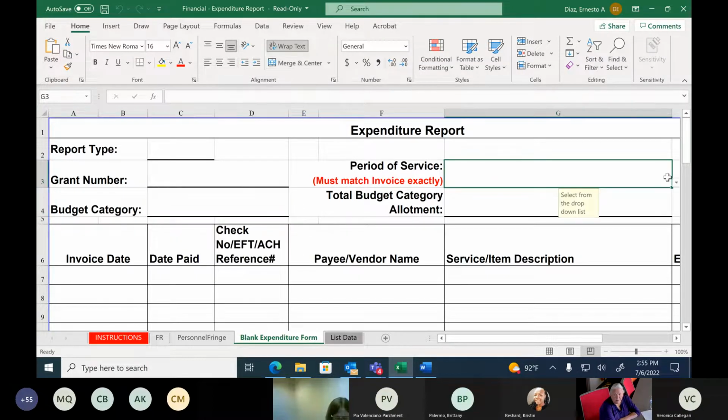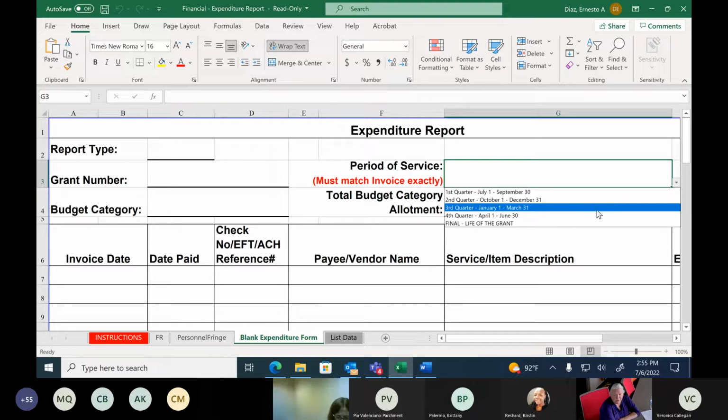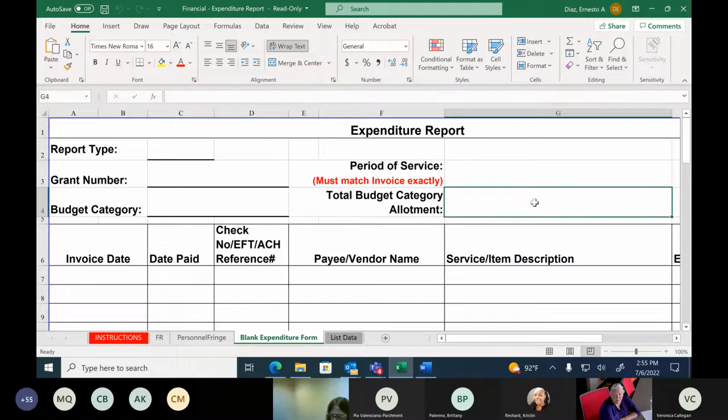Same thing with period of service. You're going to pick either first, second, third, fourth quarter, or final. And then you're going to insert your budget allotment here, which is off of your approved budget. Your categories, again, these were tailored to our monitoring step that we have to do. And so we need to know the invoice date, date paid, and again, the check number, EFT, ACH, or other reference number. And then your payee and vendor name, this is a little bit different.